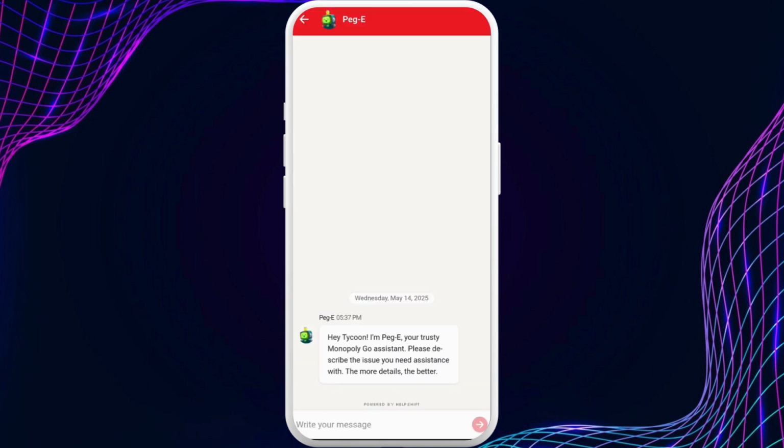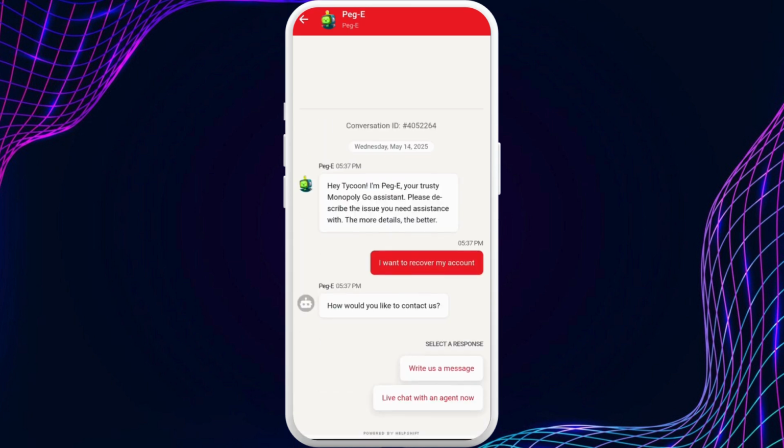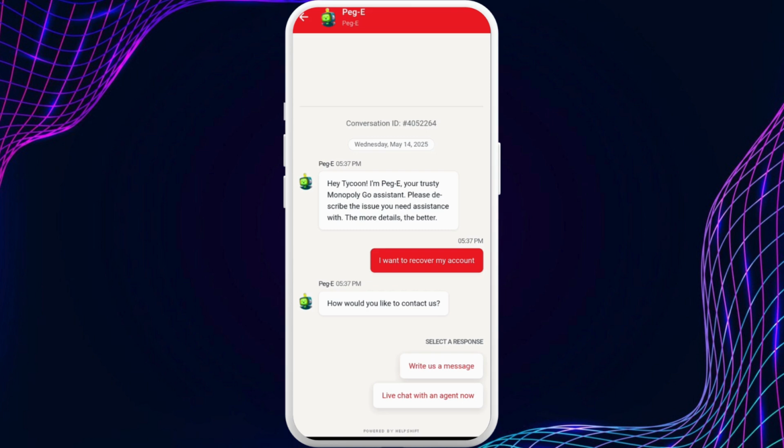From here, you can chat with the customer service of Monopoly Go. Tap on this message field. You can write your message over here regarding the recovery of your Monopoly Go account. You can explain your case over here. And you need to wait for the response from their team. They will guide you through the process on how to recover your Monopoly Go account, and you can follow their instructions. So that's it. That's how you can easily recover your Monopoly Go account.